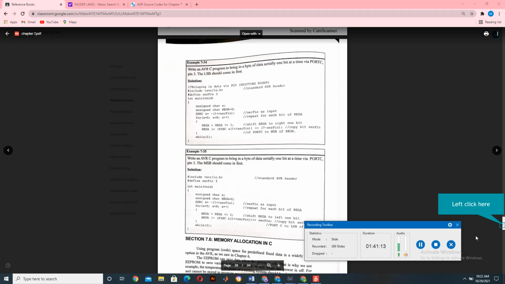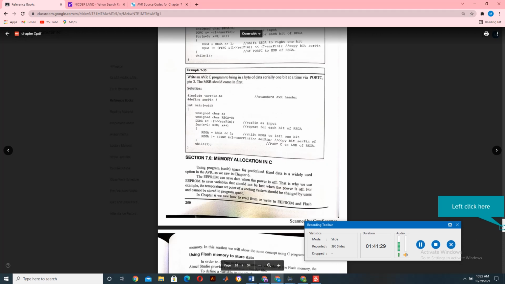Then after that we would be performing the next example, example 35: write an AVR C program to send a byte of data serially, one bit at a time, via port C, and the MSB should come first. Now again it's MSB. Now it is also not giving us the value. In the first few examples it was giving us a value, and then it was asking us to display the MSB or LSB first, and now it is not giving us that value, and instead it is asking us to do it.